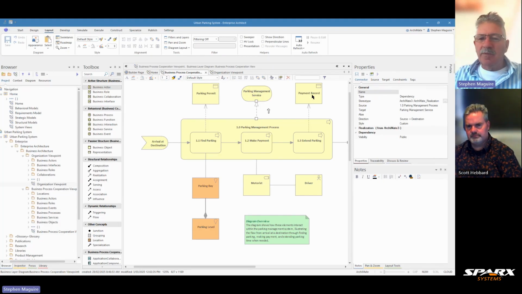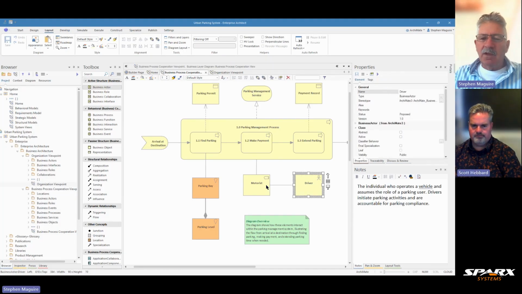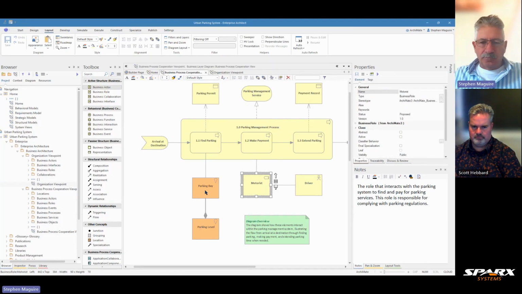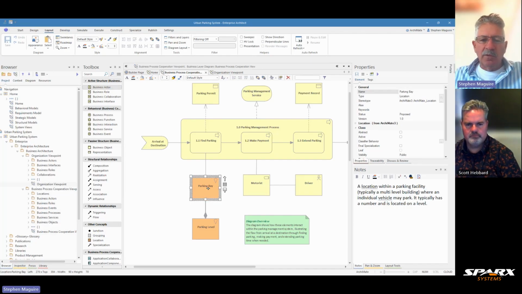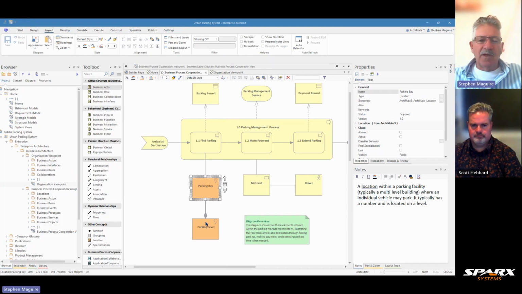We've got another payment record there, and a number of other objects. We've got some actors down here and a role there. And we've got this location object as well. So we've got a parking level, and it's been made up or composed of different parking bays. So this parking level is clearly looking at some sort of high-rise parking structure that might be attached to a government venue or a private venue. So that's an interesting element that's introduced there.